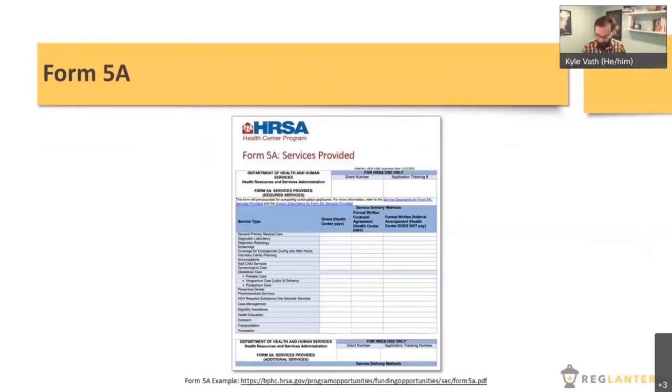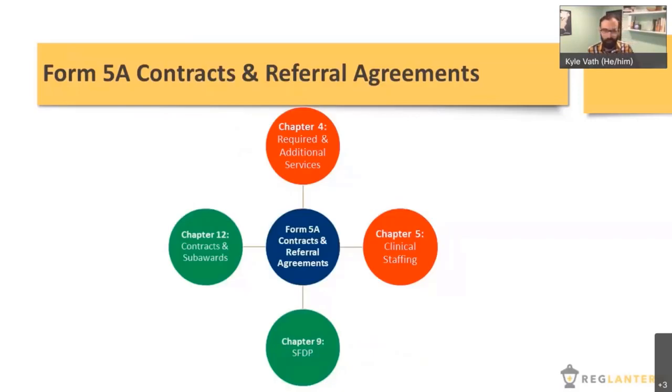If you're not familiar with Form 5A, it is a form that outlines the services that you have agreed to provide and what you're required to provide in exchange for your grant funds. So in short, it's demonstrating how you are actually completing those required services that you agreed to when you signed on that grant application. So when we look at Form 5A, one of the things that makes it so challenging to conquer is that it pulls from all types of different chapters and different areas that are applying to this one area of Form 5A.